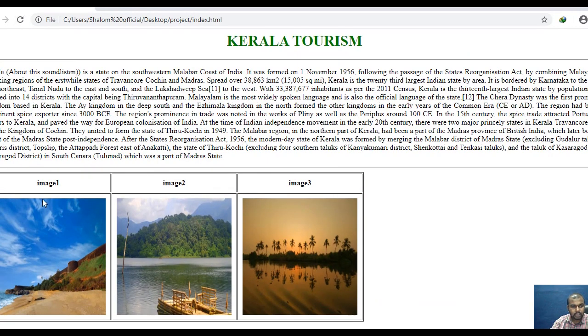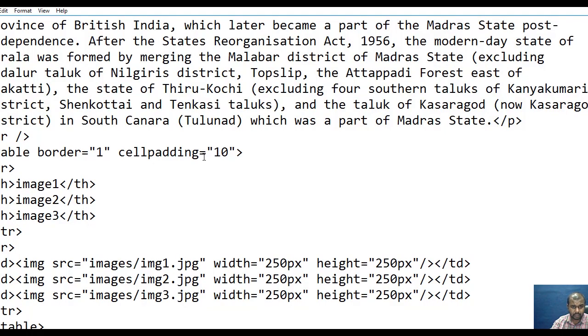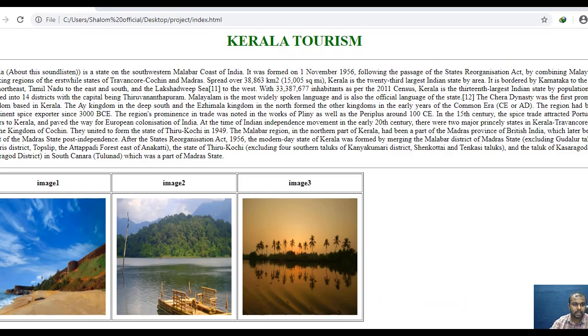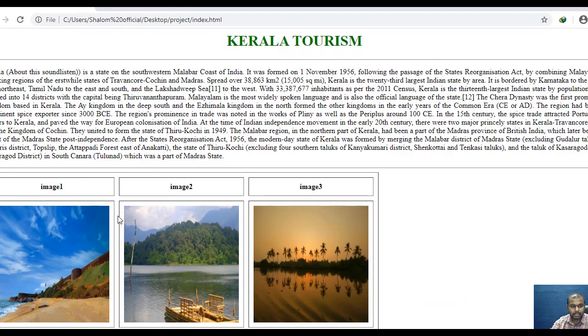Okay, so there is more space coming in between the images. The space inside the cell is being increased. So if you are trying to give cell spacing, we have given cell padding. If you are trying to give cell spacing, what happens is that space will be applied between the cells. You can see here space has been applied between the cells.